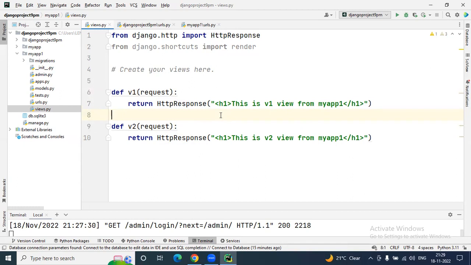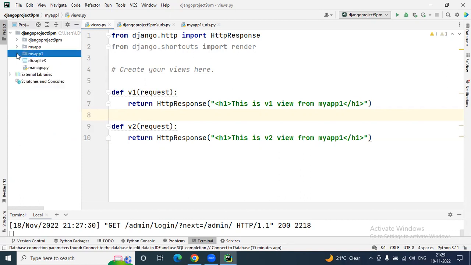The MVT pattern, model view template. The MVT pattern only, model view template. So view, you know that, and templates are required now. But look at this, where are the templates here? Do you have any templates folder? Are you finding one here? No template folder, sir. Look here, no template folder.